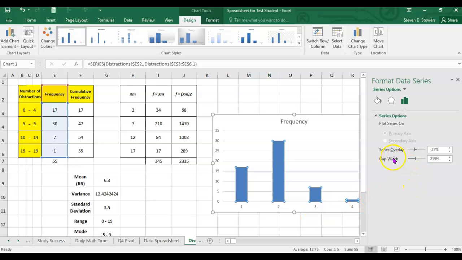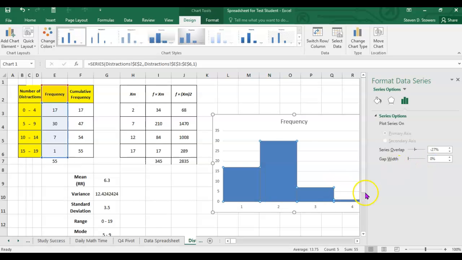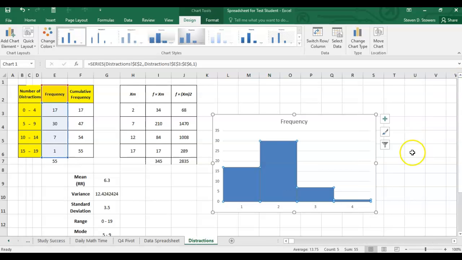And see where it says Gap Width. I'm going to slide that all the way to the left so that there are no gaps between the bars. So it should say 0%. The bars are now connected, and we can close this. Just hit the little X to close that out.